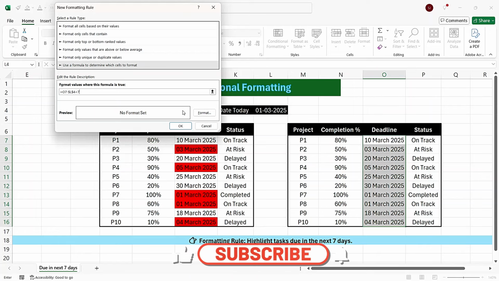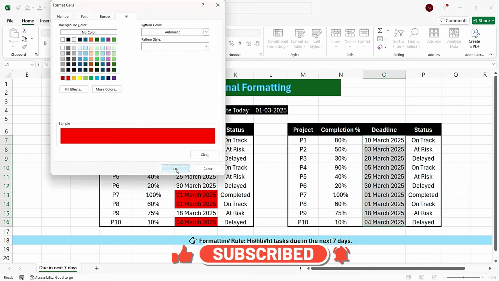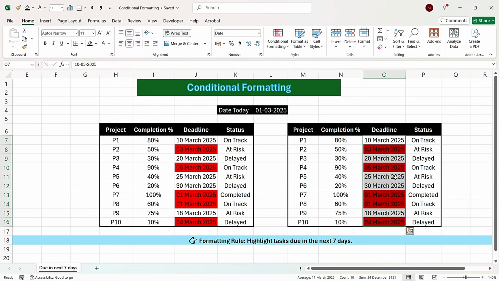Now we want to format this as red color. So we'll click here format. We'll select here red. We'll press here OK. And again we press here OK. We see that all the dates which were within 7 days of this date today has been colored as red. So this fulfills all the requirement of conditional formatting. And here we have learned different type of conditional formatting in Excel.